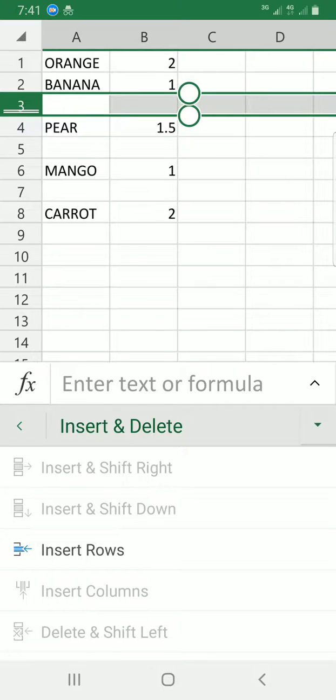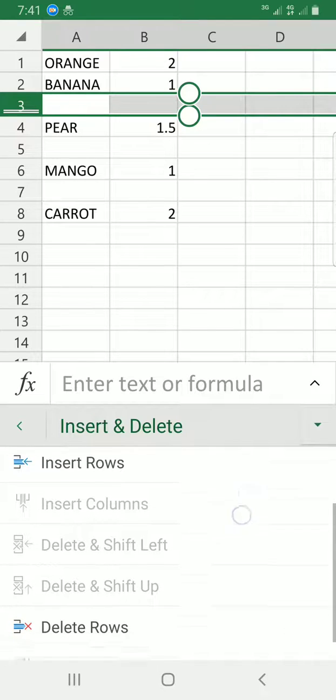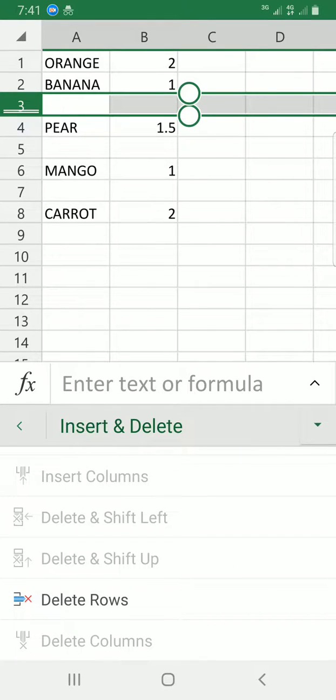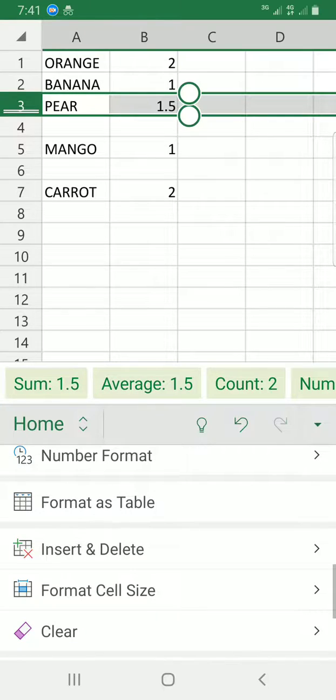Now you have seen the option for insert rows. Others are not selected because the system automatically detects what you are about to do. So we are not interested in insert rows, but we are interested in delete rows. So tap on delete rows. It's now deleted.